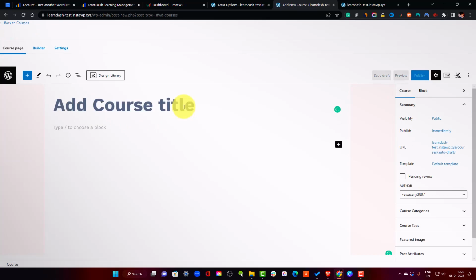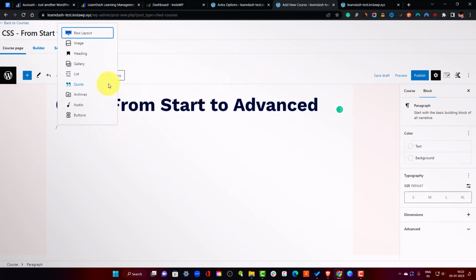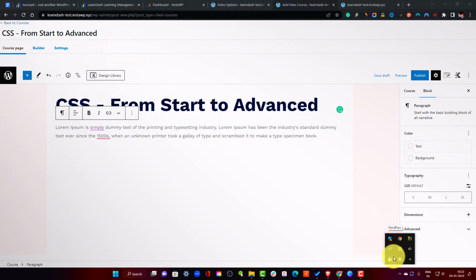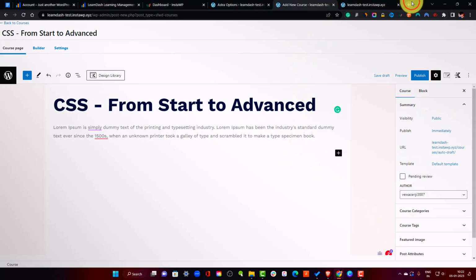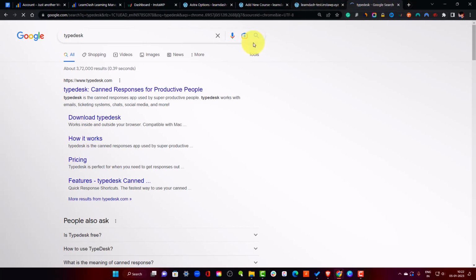You can say CSS from starter to advanced, you can say. Looks great. I'm gonna write lorem and it will write all the text for me. So for this I am using this service called TypeDesk. You may like it. I will leave a link in the description about this.